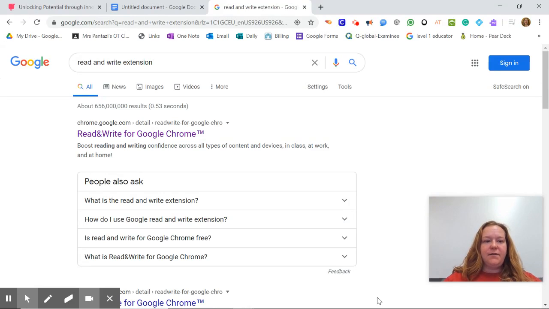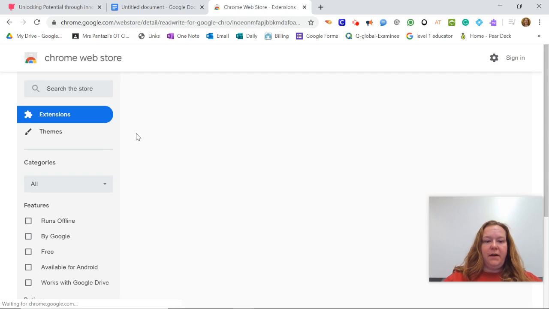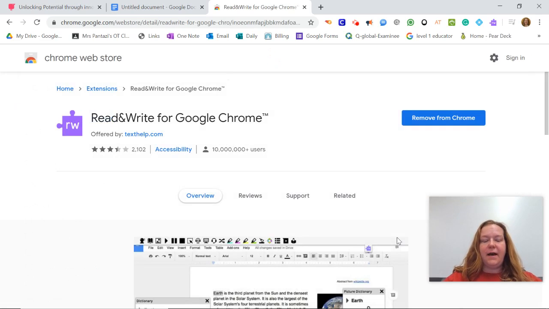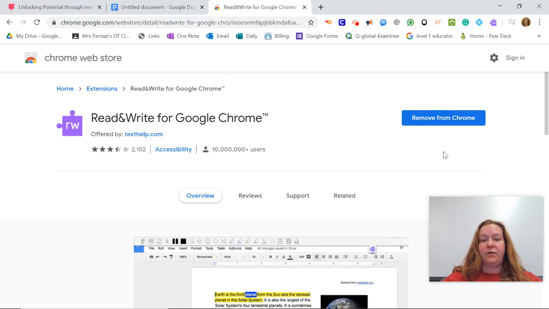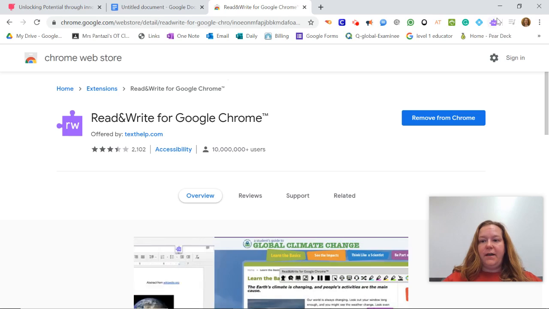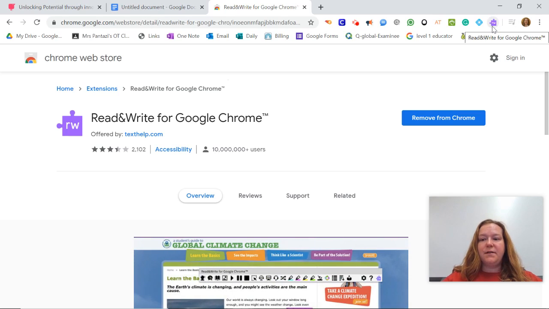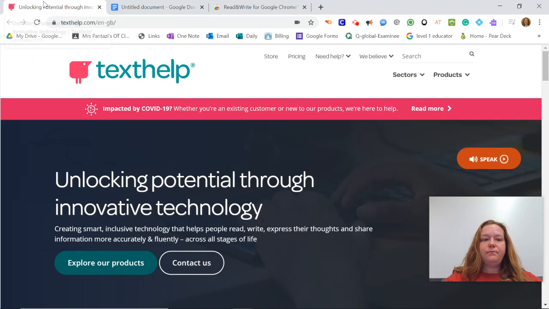I am here today to tell you all about the Read and Write extension, which is a product from Text Help. So if you Google Read and Write extension, you'll have this. And again, as always, I already have it installed. So mine says remove from Chrome, but if you do not have it installed already, yours would say add to Chrome. So I already have it there, and you can see over here that the little purple puzzle piece with an RW is the Read and Write extension.